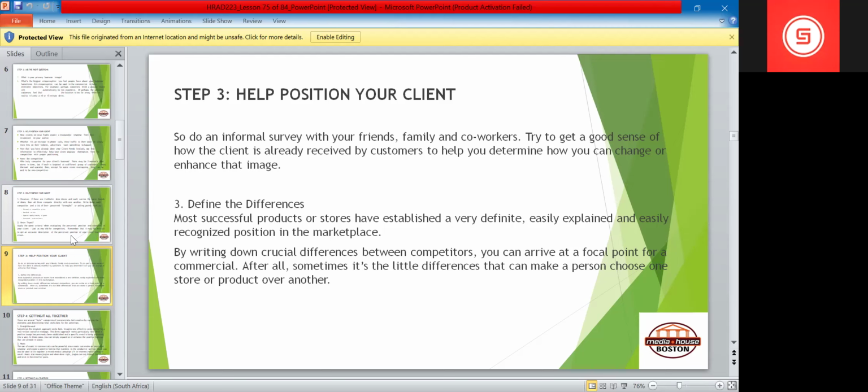Three, define the differences. Most successful products or stores have established a very definite, easily explained and easily recognized position in the marketplace. By writing down the crucial differences between competitors, you can arrive at a focal point for a commercial. After all, sometimes it's the little differences that make a person decide, I'm going to choose this bank or that bank, for example, and you know that as well.